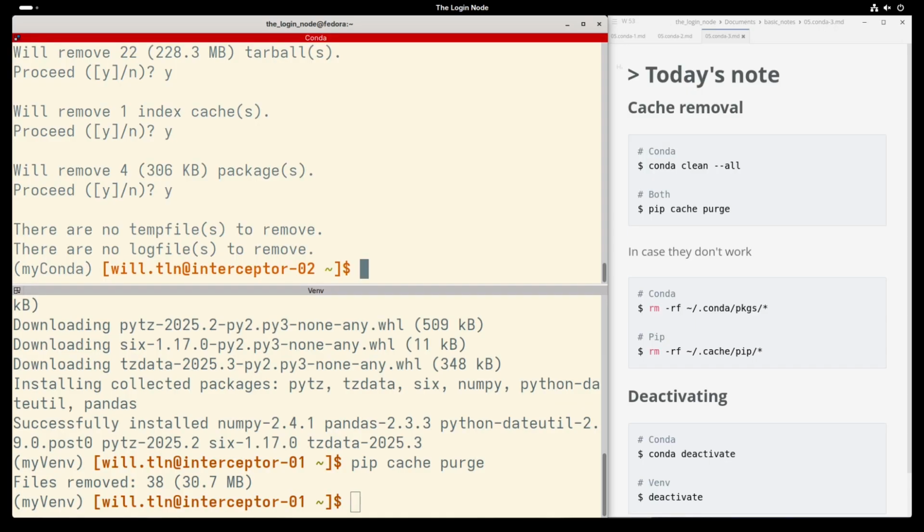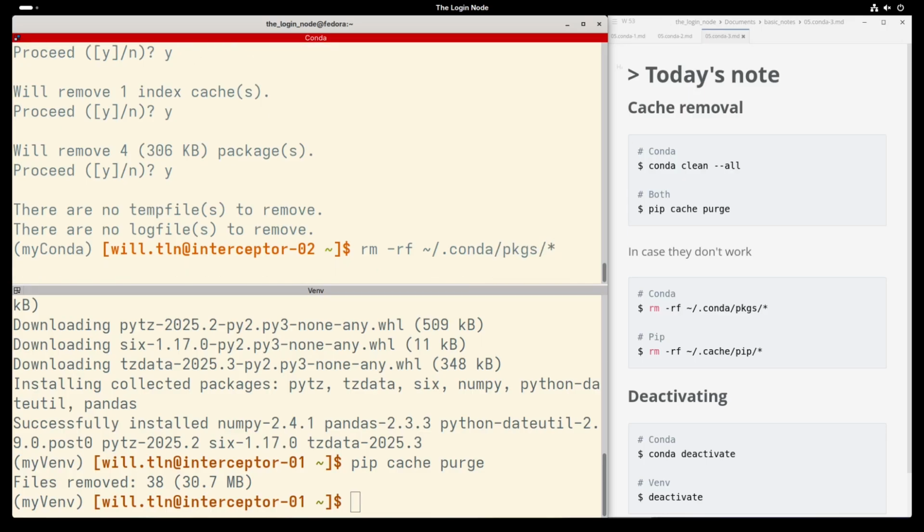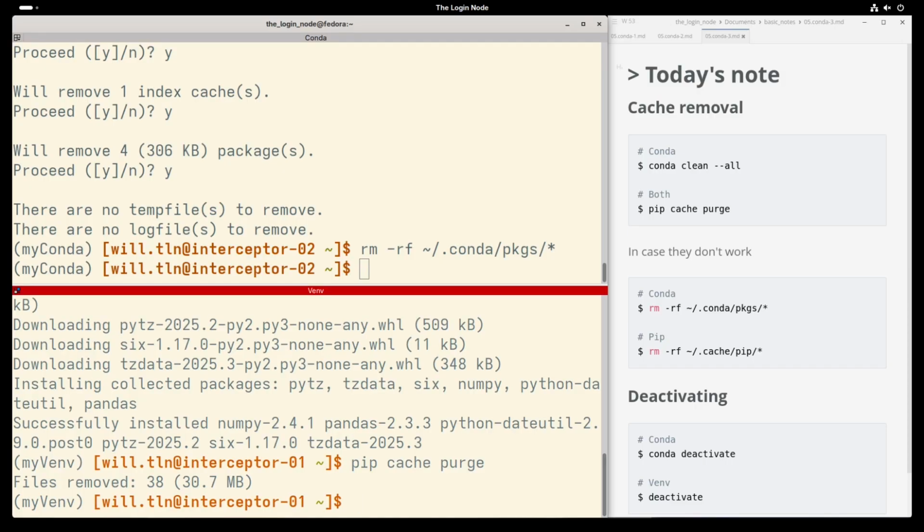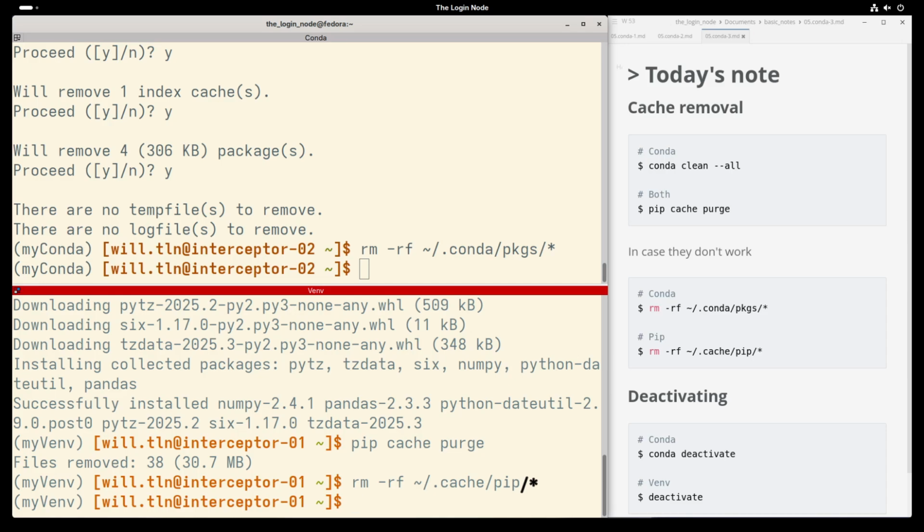More powerful option. If your disk is 100% full, the commands above might fail, or they might not properly delete all the cache. In that case, you have to use the force. rm -rf ~/.conda/pkgs/* or rm -rf ~/.cache/pip/*. Don't worry, this deletes the installers, not your actual installed environment, so it is safe.